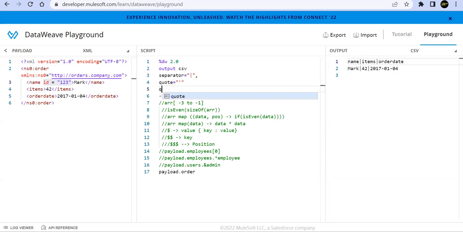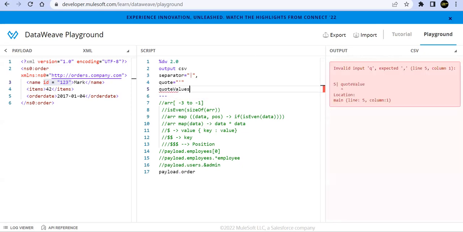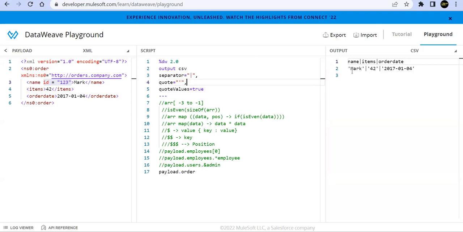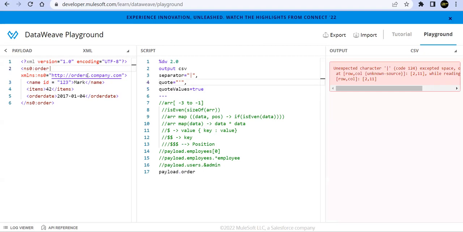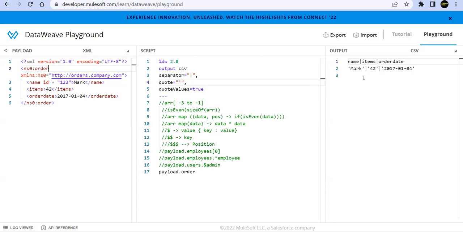And if I say quote values, hope I remember properly. Quote values is equal to, and here you need to say quote, so the syntax has to be correct, comma. Now you see how this is helpful. If your value has the separator character itself, for example, if in order itself I have something like this, or special characters, then that will be taken care of by this. So within the single quote, whatever is there will be considered as one value.